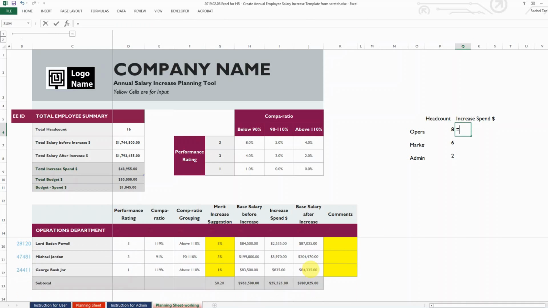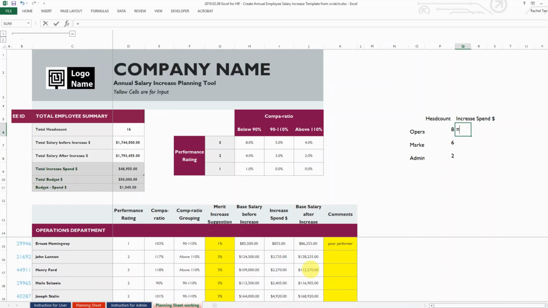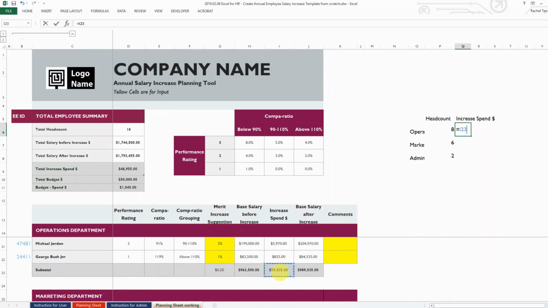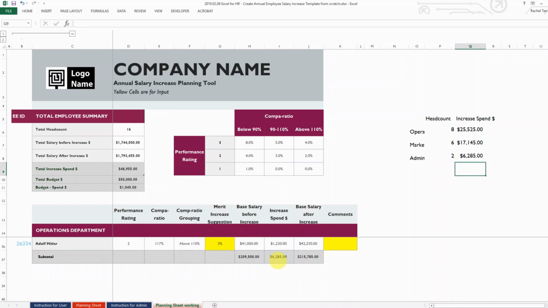Okay, and then the increase spend cell here, actually we already have that calculated in the subtotal cell, so let's just get that number here. So it's this cell, and then the marketing department is the next department, and then the admin department is the next one. Also here, I think you will see the formula that I use for the subtotal row. Let me show you again. I'm using the subtotal formula.